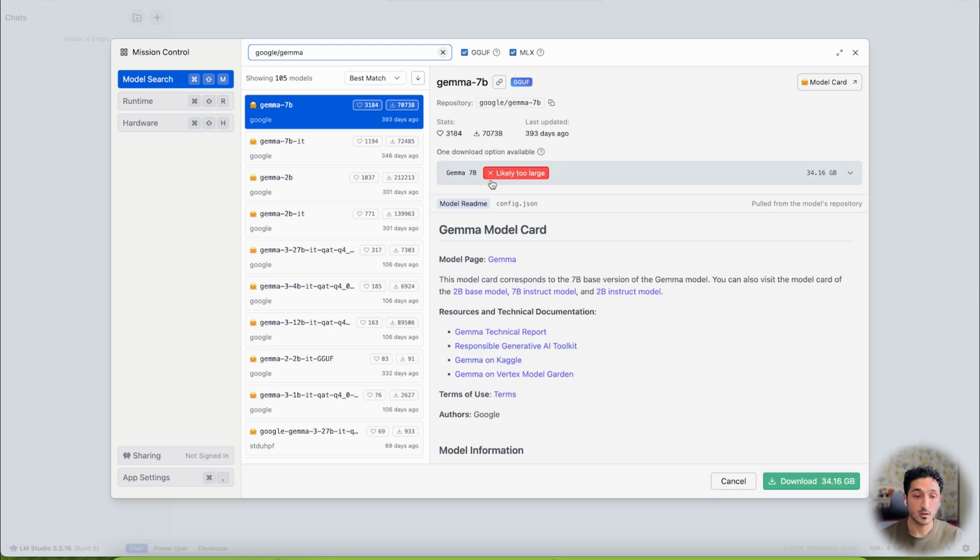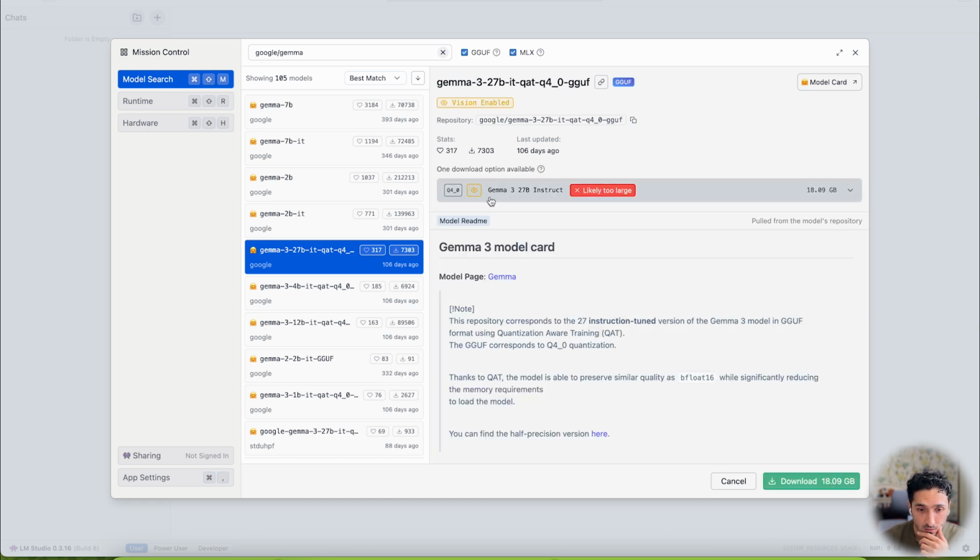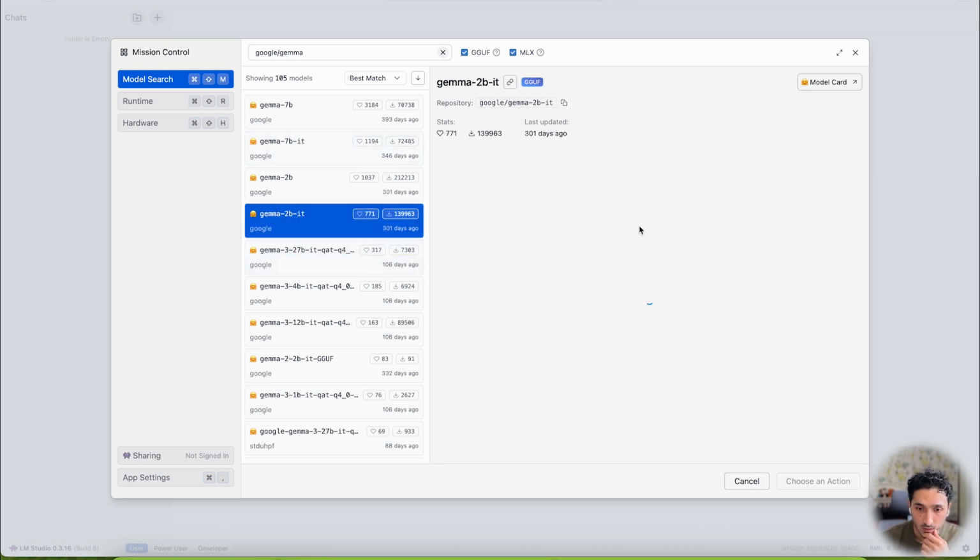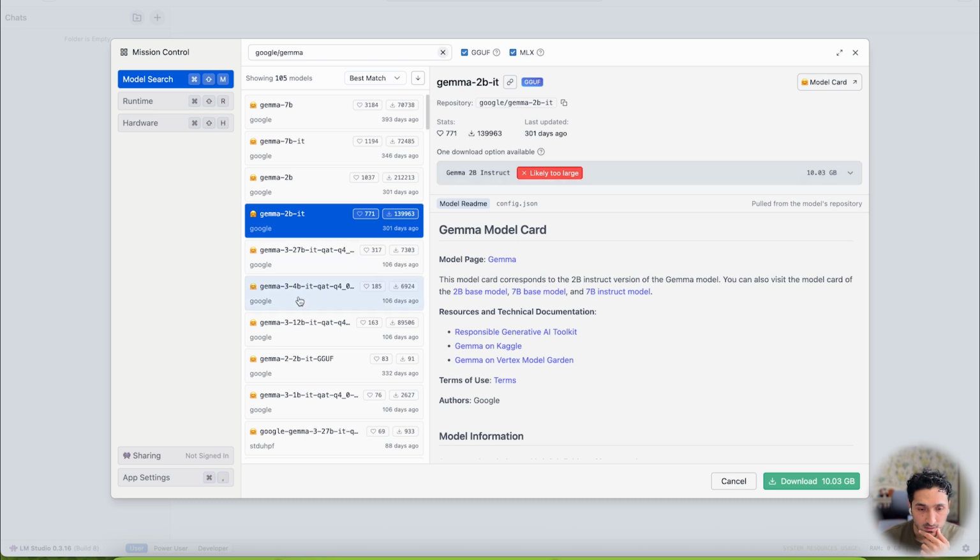Okay, the results were not showing up because of my internet connection, but never mind that. Now that it's working, I'm looking for a lightweight model, Google Gemma or Gemma 3. 27 billion is a lot. You see here it's 18 gigabytes. No, I don't want that. I want a lightweight version. This is 10 gigabytes. This is too much also.